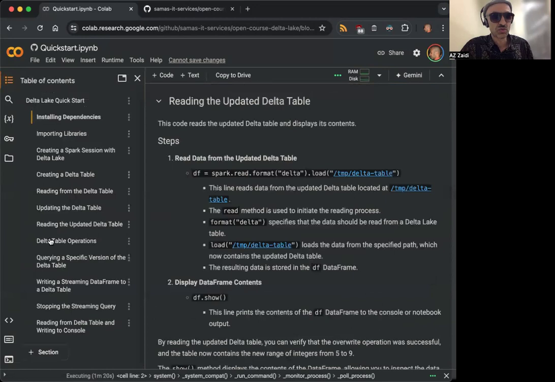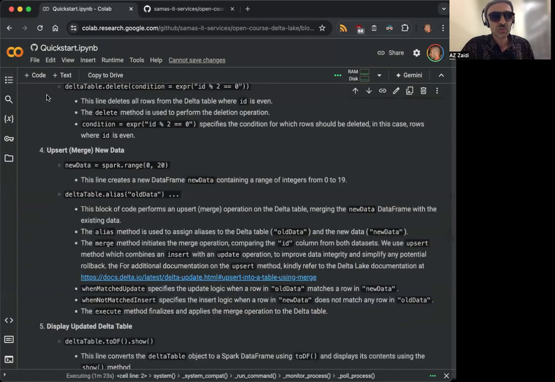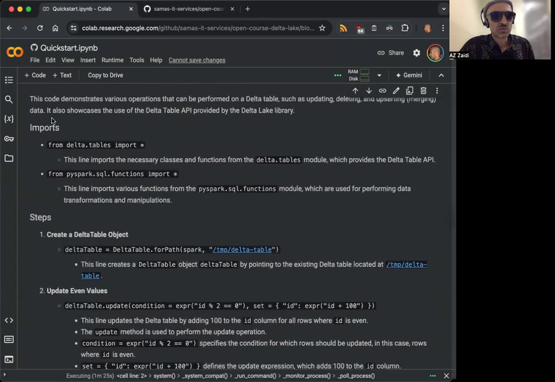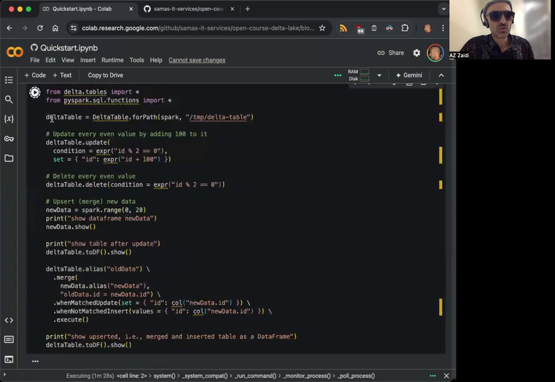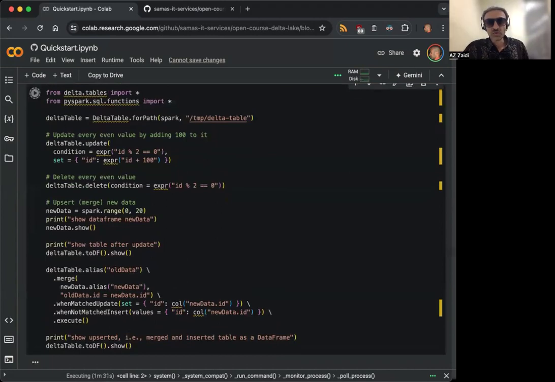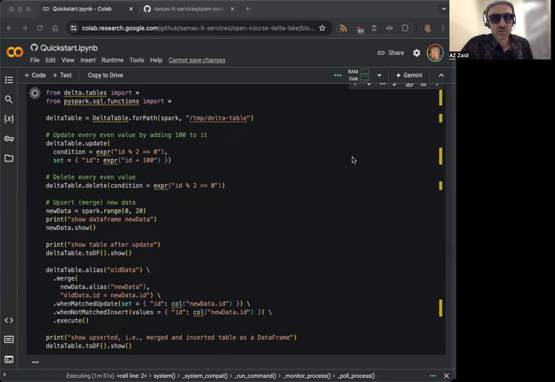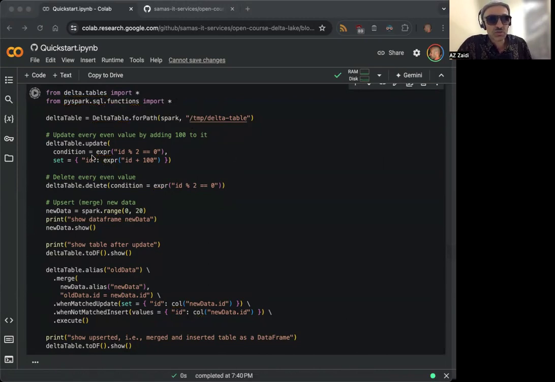So coming back to delta table operations. All right, we are in the right place. Yep, we go to the code segment. First we have the imports, right? What are imports doing for us? They are bringing in star from delta tables, and star from PySpark SQL functions. The delta table module provides us the delta table API, and the PySpark SQL functions module gives us all the functions which are used for performing data transformations and manipulations.